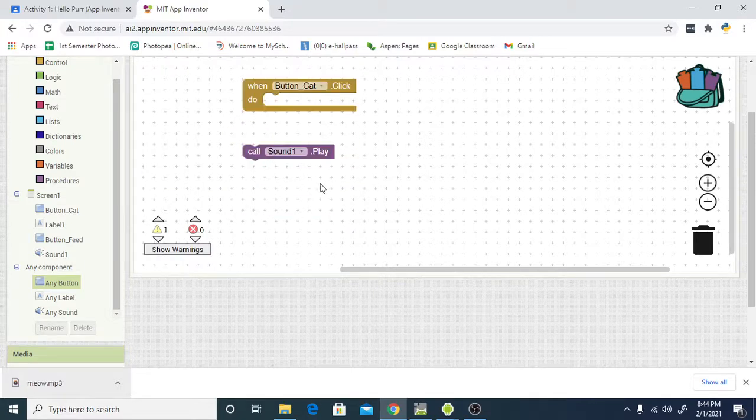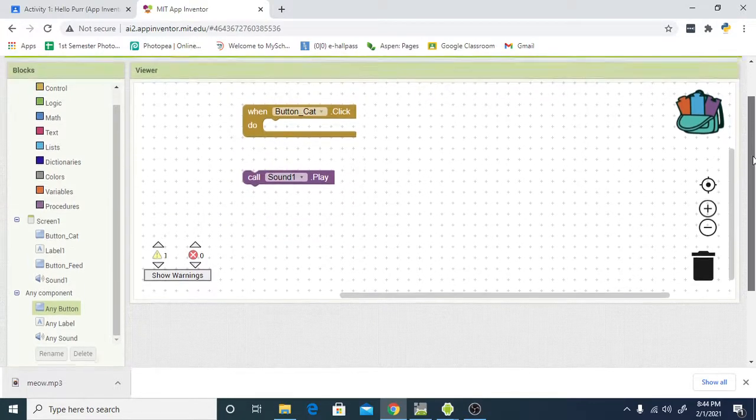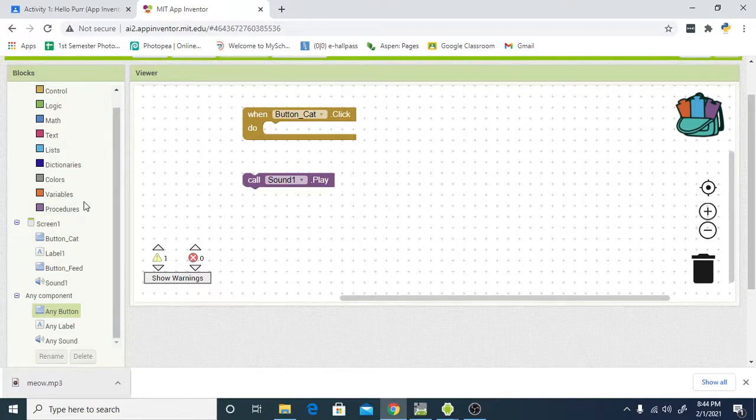And another type of block is a procedure. These are all purple. Not going to get too much into the details of what a procedure is, but it's kind of just like a named piece of code that does a specific task. Its name is sound1.play, and the task is to play a sound. So that's what it does. This is where it goes.